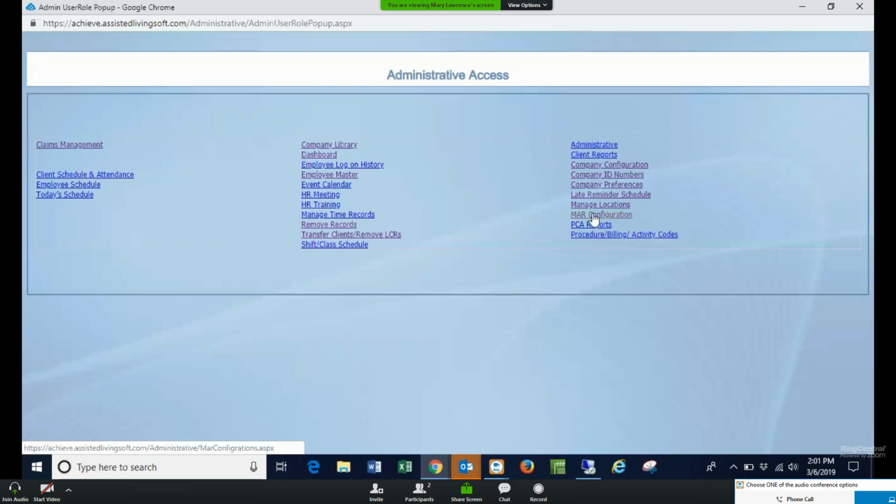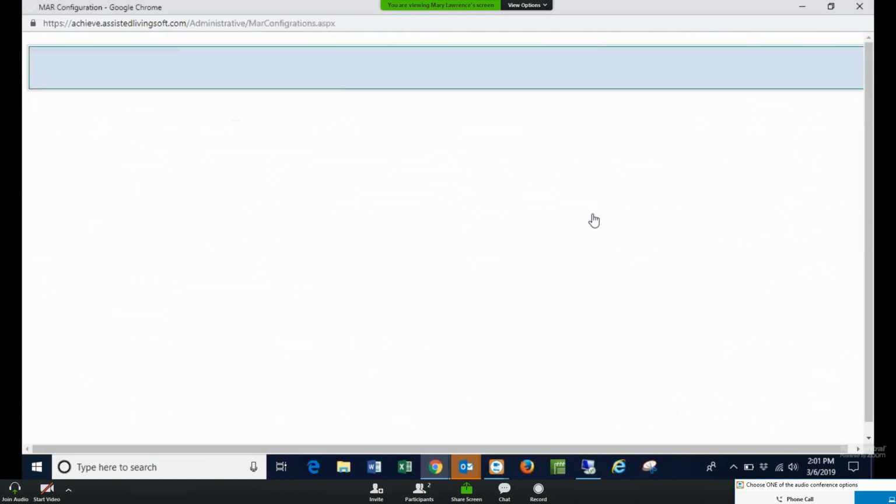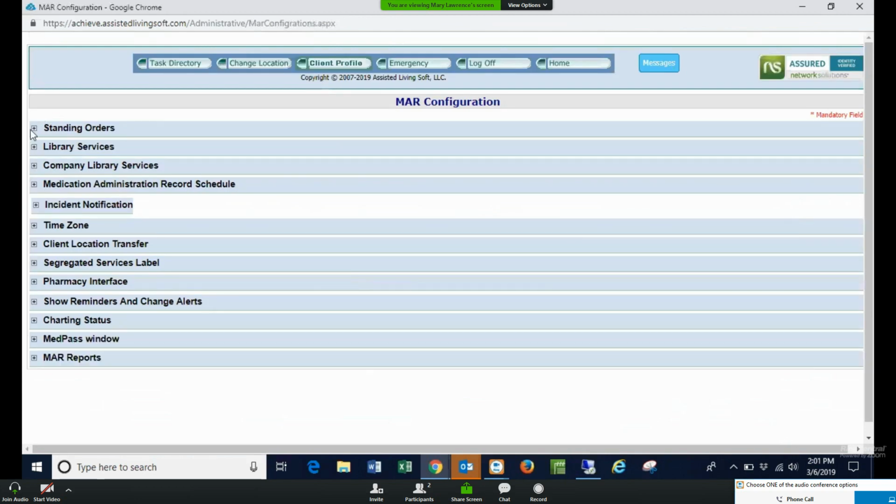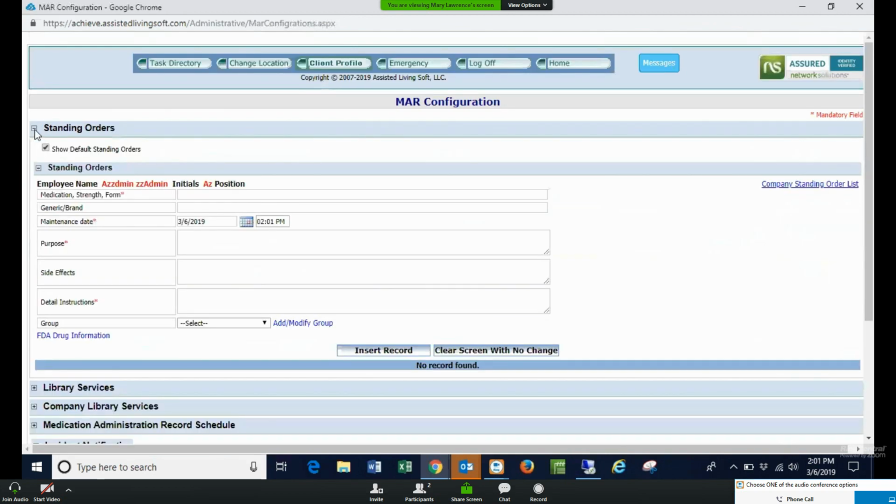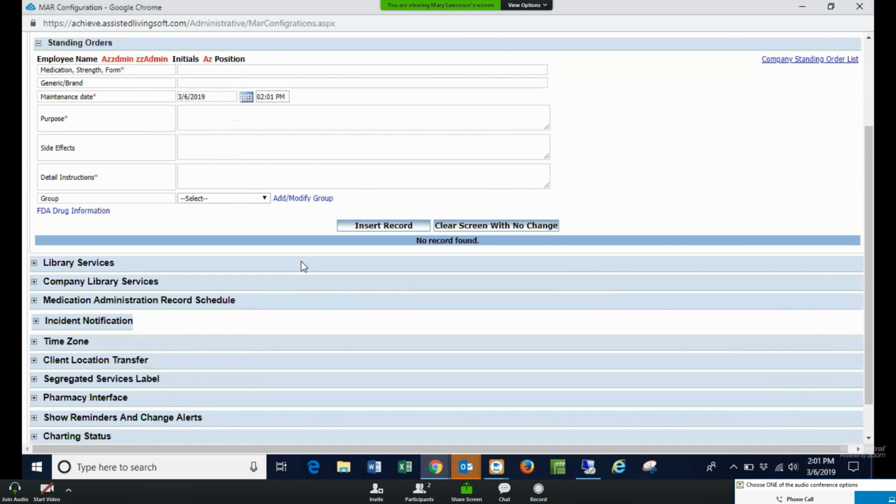MAR configuration. So we write down three things: task directory, administrative, MAR configuration. The top item is the library of standing orders for your company.